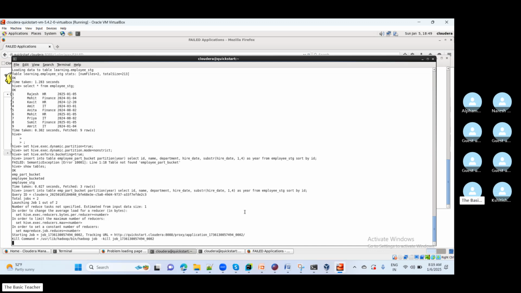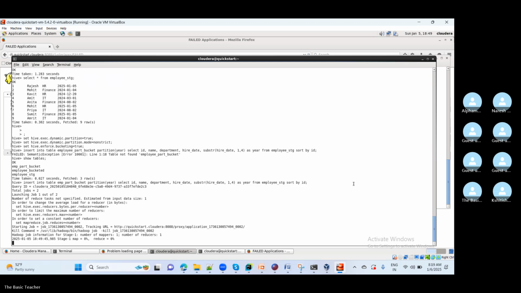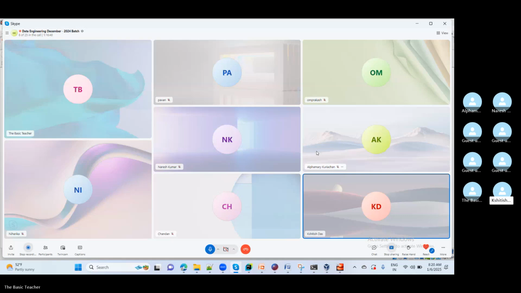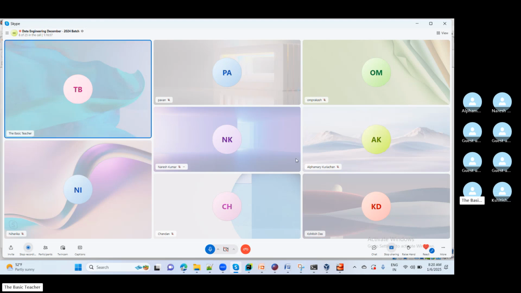Does anyone have any question or any doubt here? If so, please ask me. If I am going too fast, please stop me. No one has anything. That's great. What about you, Kasis? All good? I have worked with partitioning and bucketing before, so I'm comfortable. Okay, fine then.